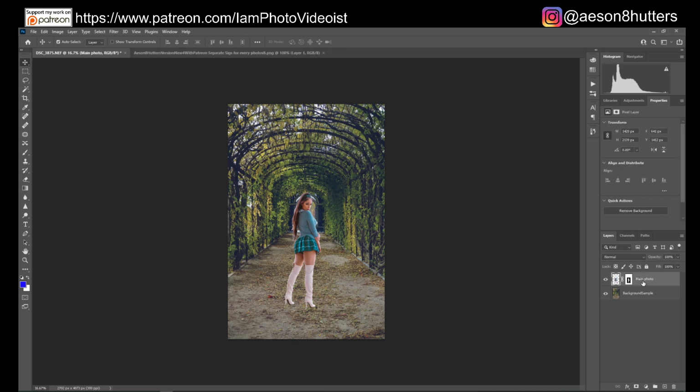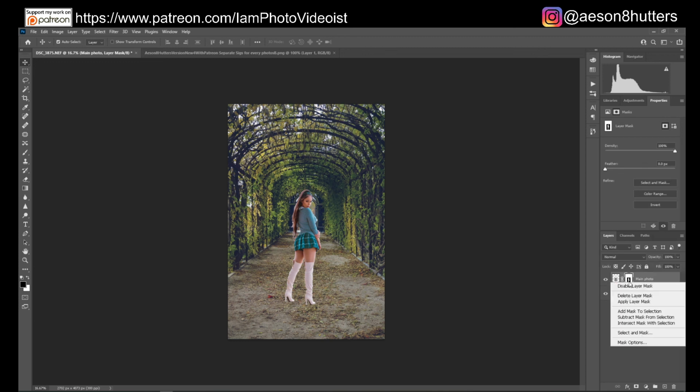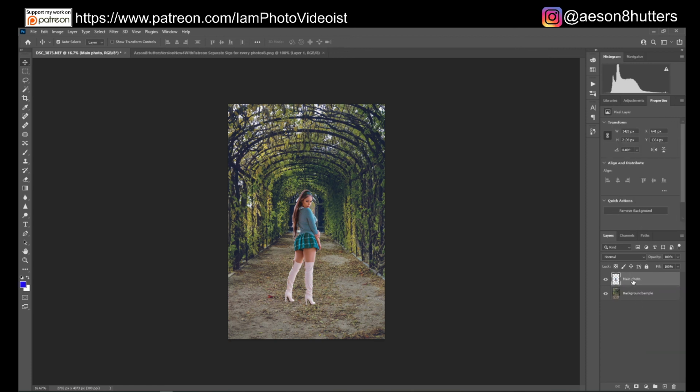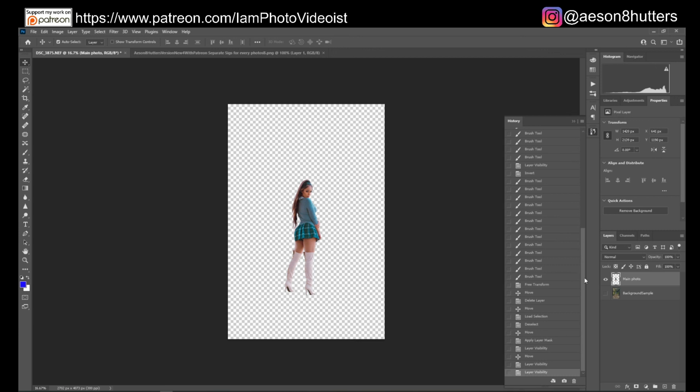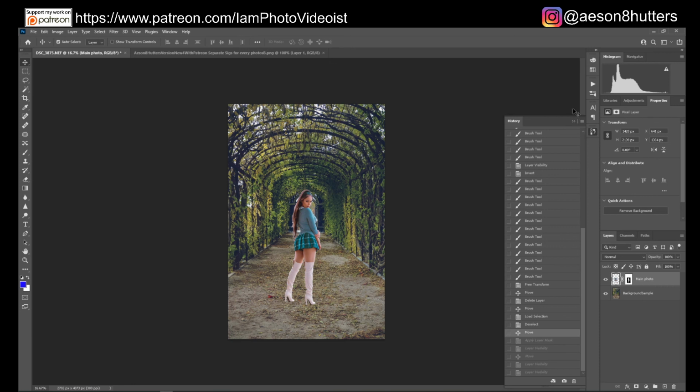Okay, now if you want to apply this mask permanently, and you're confident that you're not gonna make any more changes, you right click on this layer mask, not this layer mask, this one. Right click it, and then you apply the layer mask, and there you go. Now it's an actual whole image. If I turn off the background layer, you'll see it's an actual final image. Obviously you won't be able to make any changes unless you undo. So you can undo it if you want to get back to it.